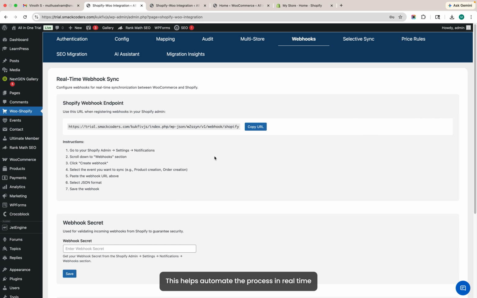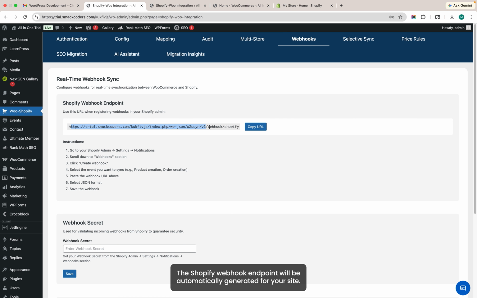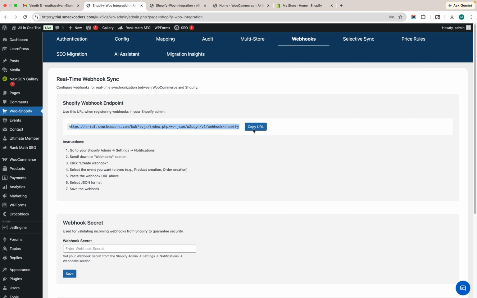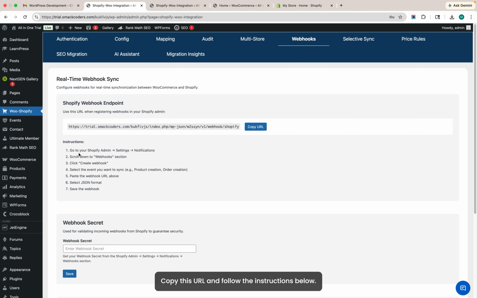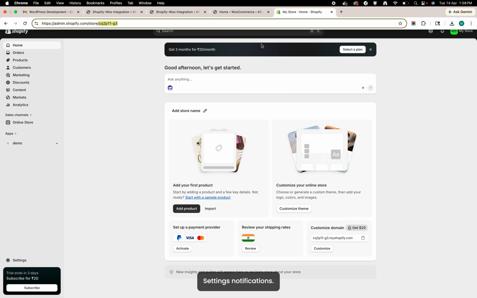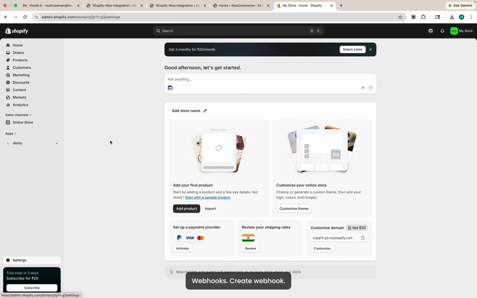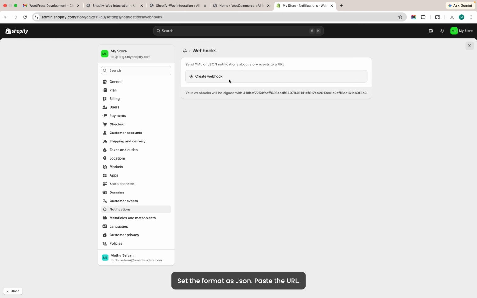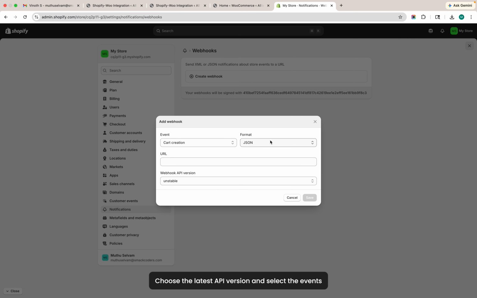Next is webhooks. This helps automate the process in real time, so there's no manual work needed. The Shopify webhook endpoint will be automatically generated for your site. Copy this URL and follow the instructions below. Go to your Shopify dashboard settings, notifications, webhooks, create webhook. Set the format as JSON. Paste the URL, choose the latest API version, and select the events you need.